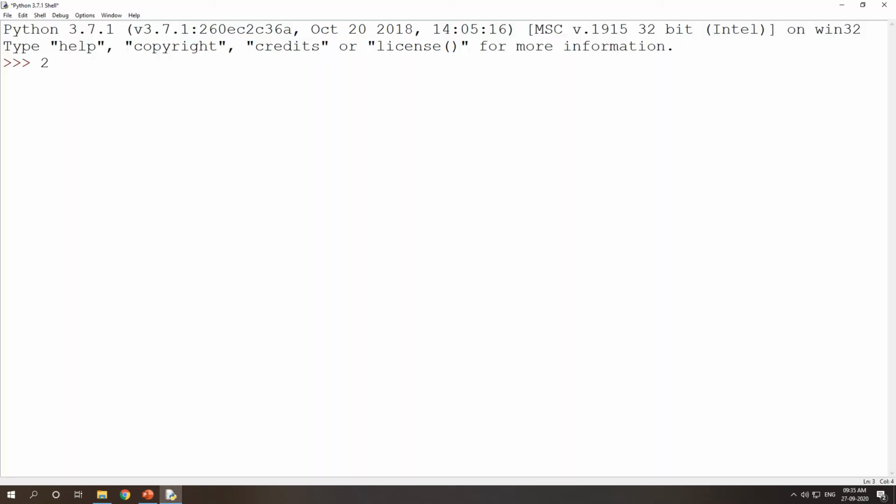So let me show you. Equal to: 2 equal to 2, it will return True. 2 is not equal to 2, see, False, because 2 is equal to 2. If 2 is not equal to 3, True, right? So 2 is less than 3, True, right? Then 2 is greater than 3, False, right?